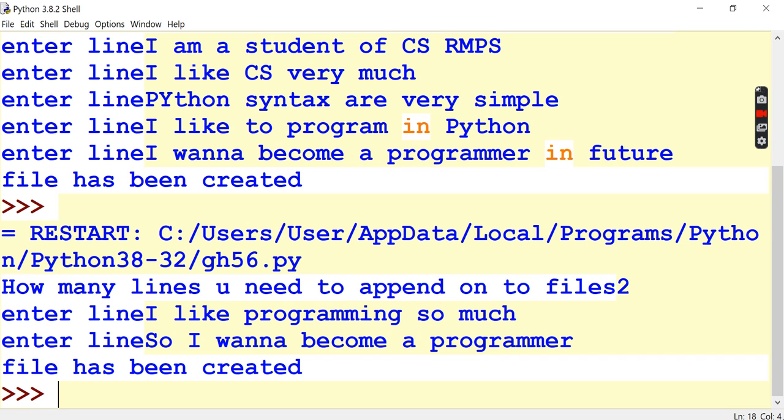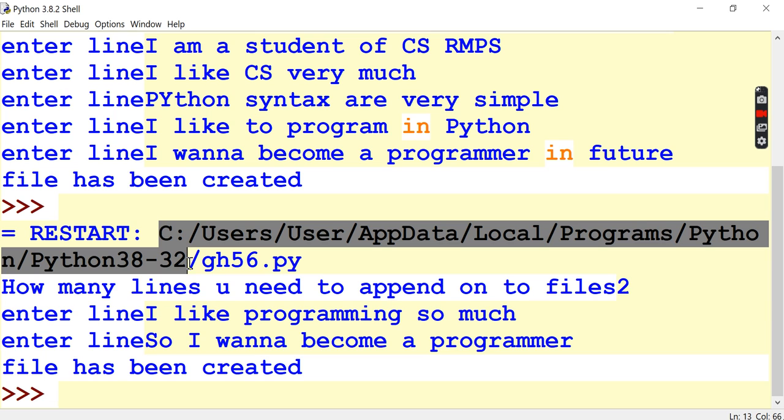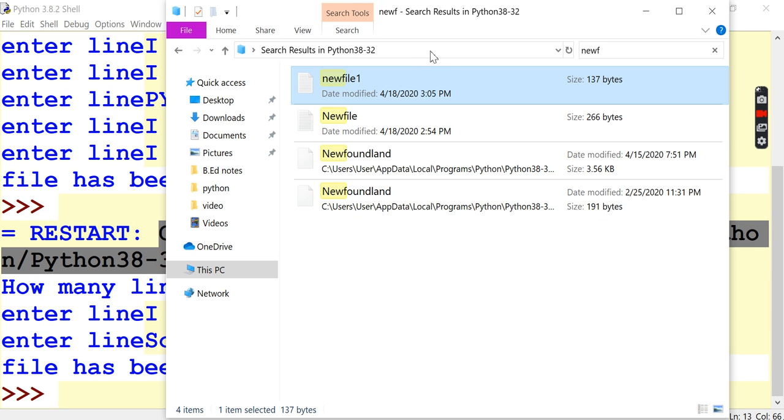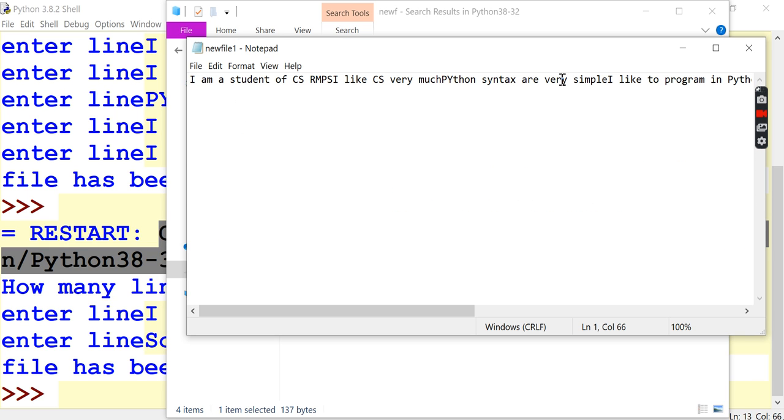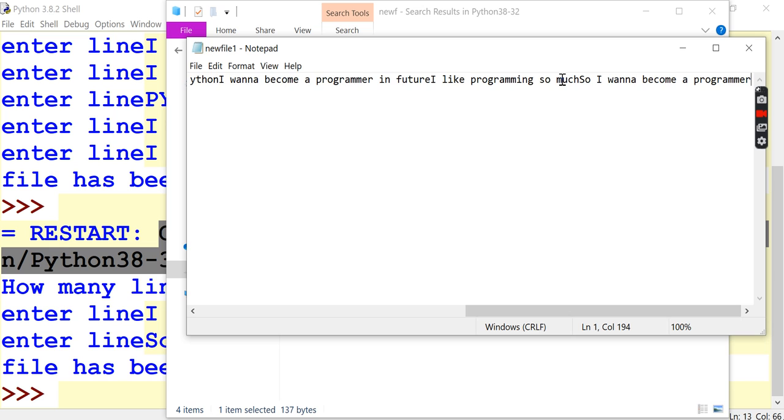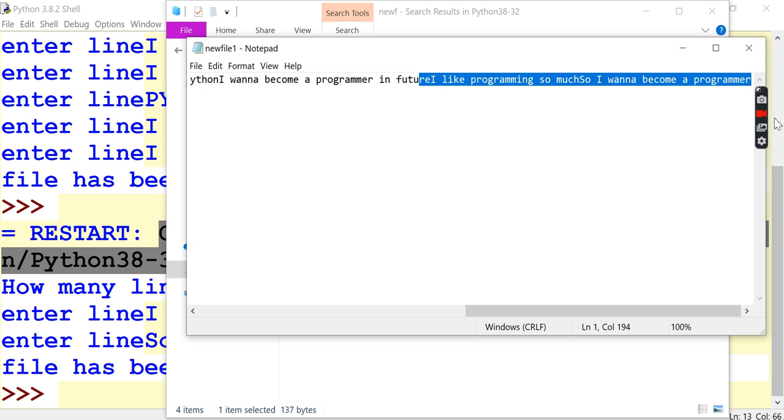Now going back to the same folder, the same file is there. See some more contents also now. See here: I like programming so much so that I won't become a programmer.